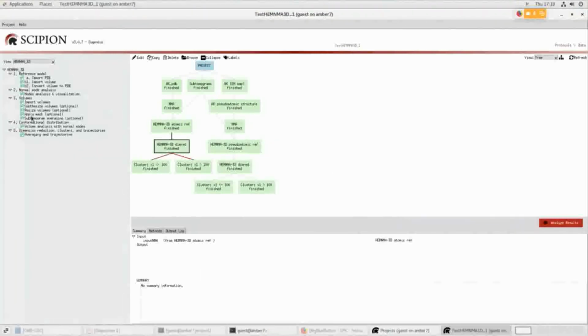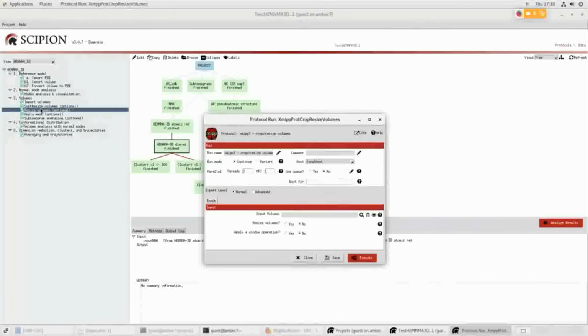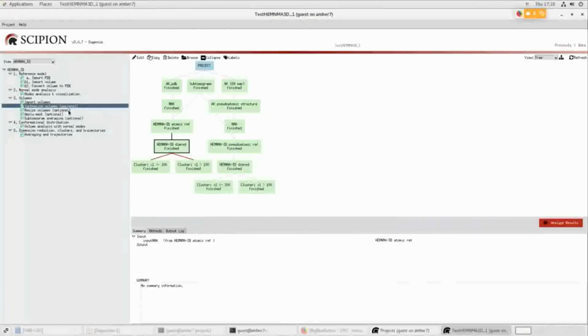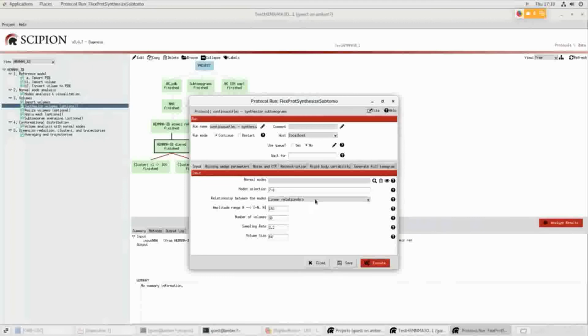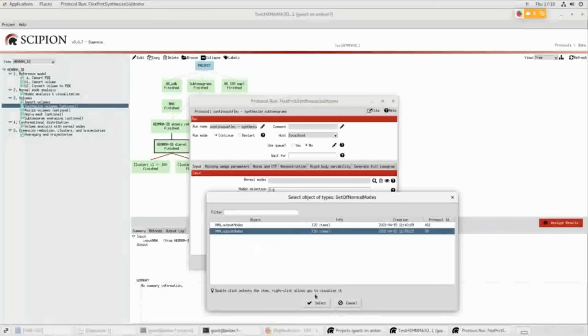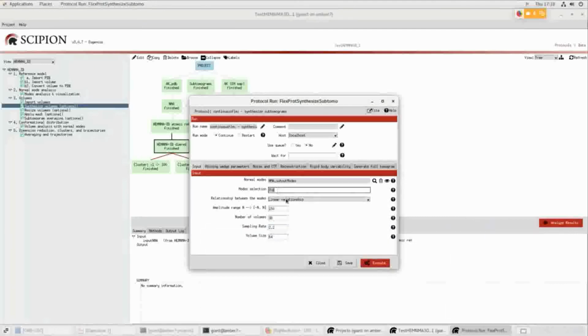And here I would like just to point you to this synthesis, sorry, synthesis of volumes. In this, you have this dialog box. You have the same principle as in the previous. So you have to select the normal modes you want to work with, and then specify the modes, for example, two modes with linear relationship between the normal modes if you want to compute some conformational distribution based on these normal modes. And then also you can specify the size of the volumes and everything.